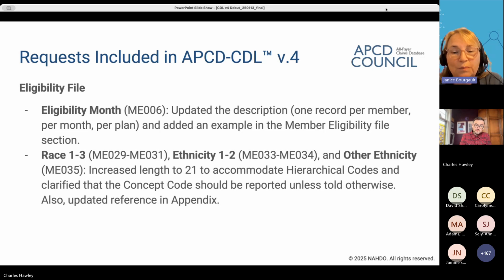Other revisions on the eligibility file included the race and ethnicity fields. These fields reference the CDC code set version 1.2. However, the code set includes two sets of codes: concept codes, which have a length of 6, and the lengthier hierarchical codes. For these codes, the language was revised to clarify that the concept codes are the codes that should be reported, but the length of the field was revised to allow flexibility for states collecting the hierarchical codes.